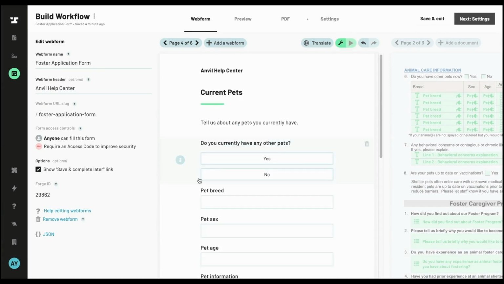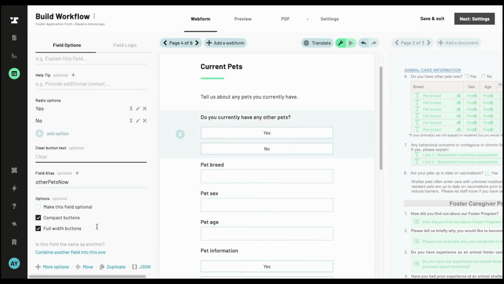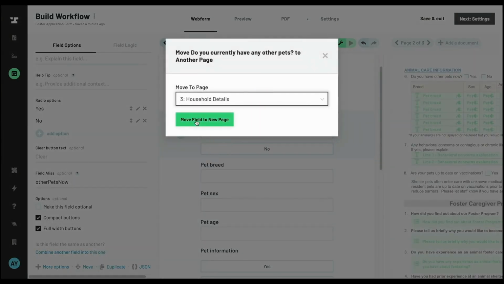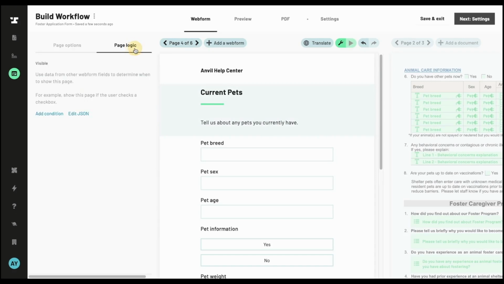You can also add page logic to hide or show an entire page. This page about current pets is only relevant if I have a current pet. Rather than adding logic to each of these fields one by one, what would be easier is to move this question to the page before. You can add page logic by clicking on the page header, then selecting page logic. Add your condition.